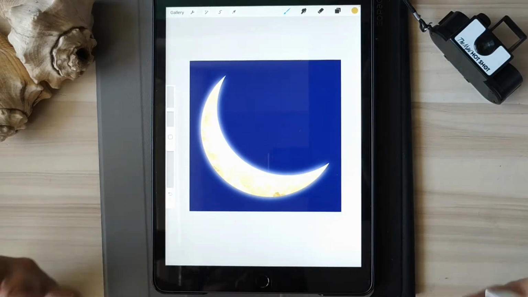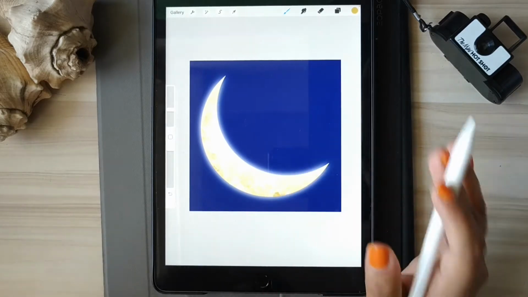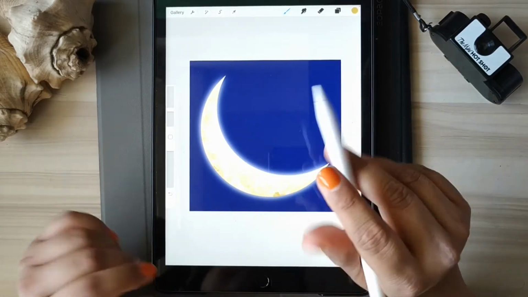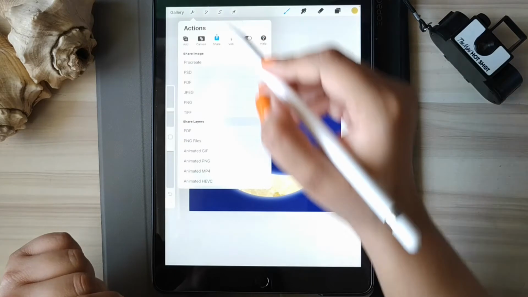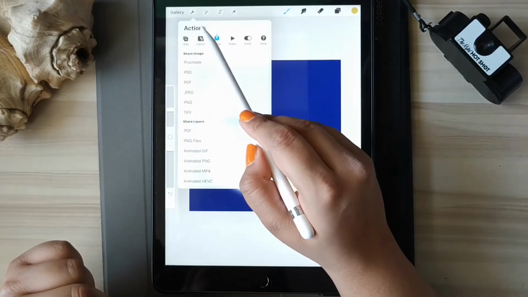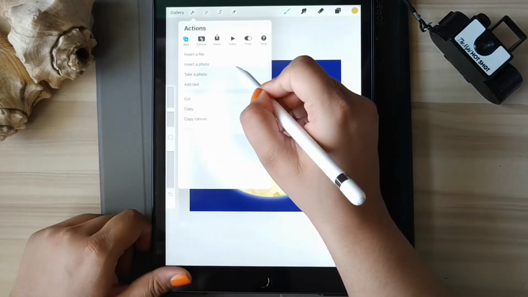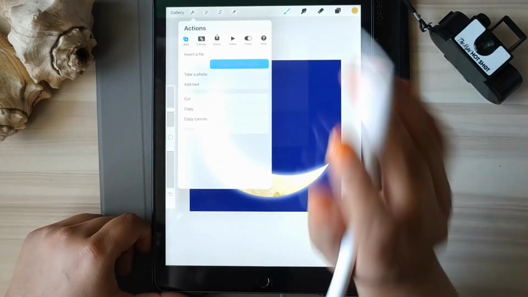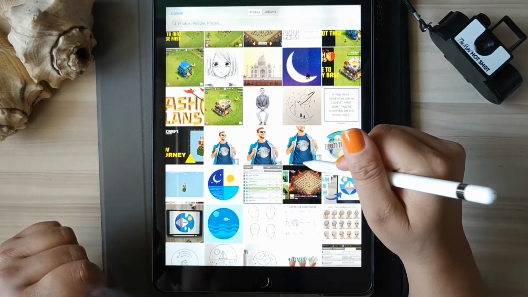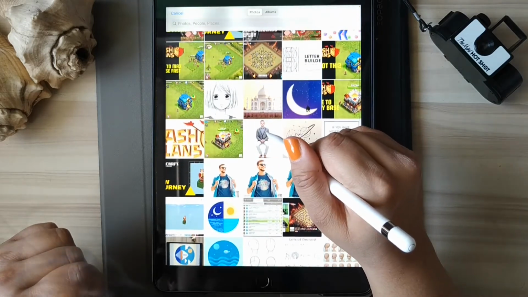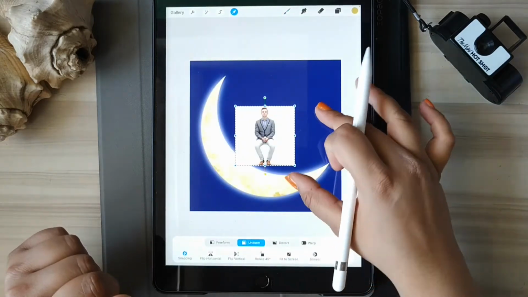Now I think the texture must be more visible. So we'll move on to the couple now. We'll go to the actions menu and go to add, and we'll slide it like this. I'll show you, like this, to insert a private photo. And we'll select this man here. I'll leave a link to this in the description below.